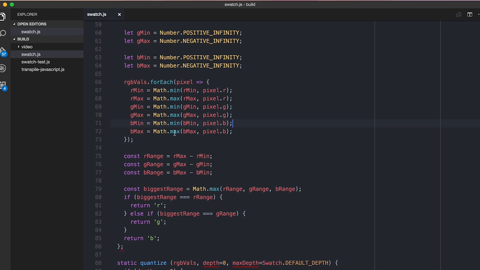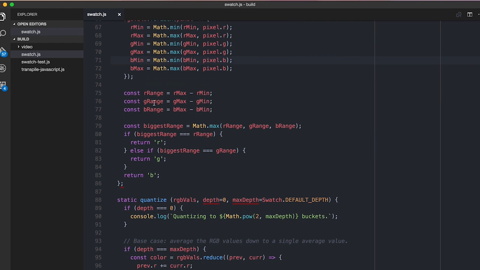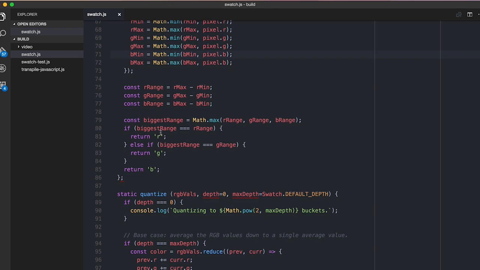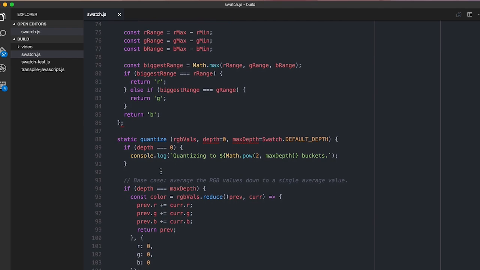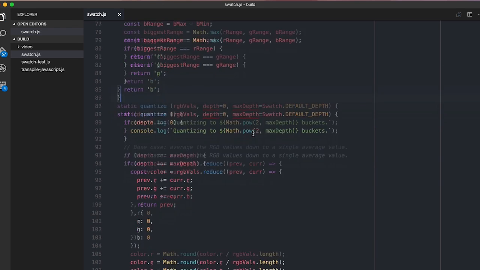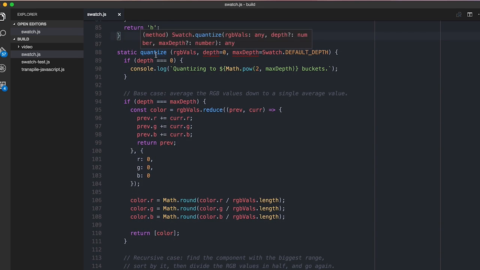So anyway, we go through that process and we figure out the max and the min, and then we figure out whether red, green, or blue has the biggest range. And then we basically return red, green, or blue, depending on which one has the biggest range. That shouldn't have a semicolon either. There we go. Next up, we have the quantizing.